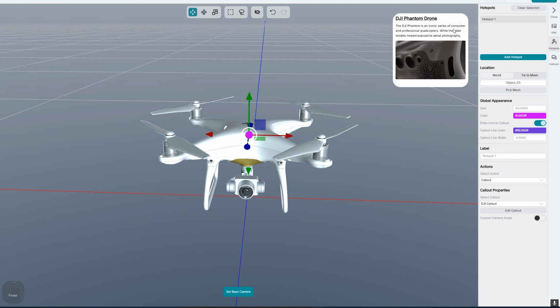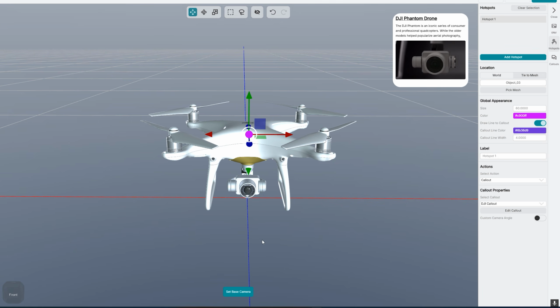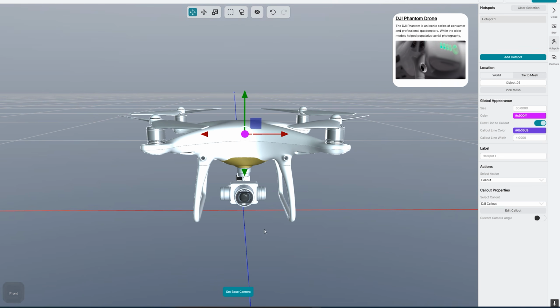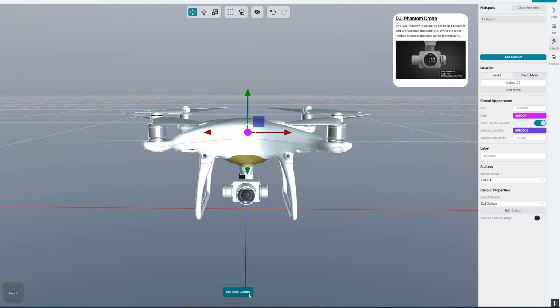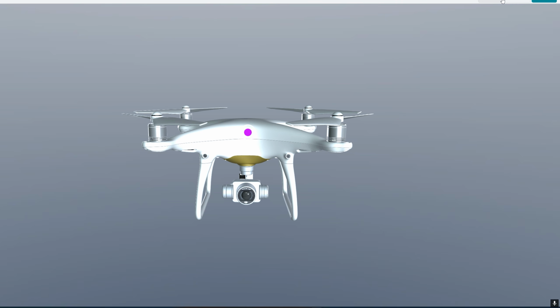Now that we have our callout finished, and our hotspot where we want it, we can now mess around with the camera. So at the bottom of our viewport, we can see a button called Set Base Camera. So let's have the camera angle where we want it, and click Set Base Camera. So when we click Preview, this is where our base camera will be.